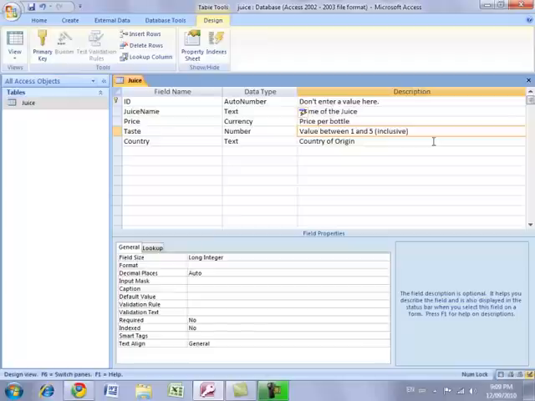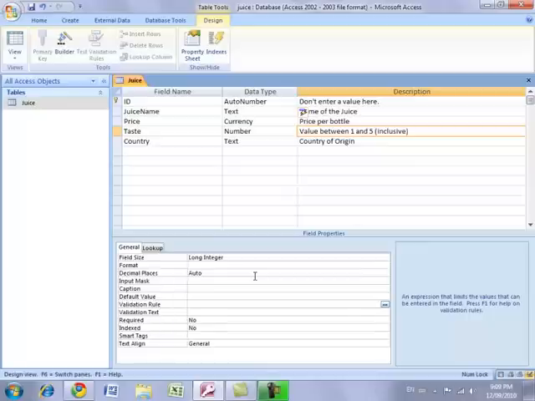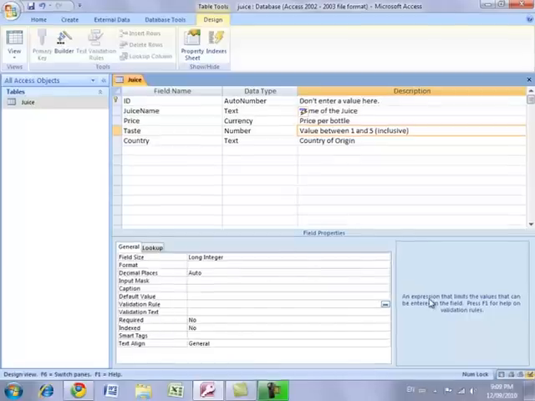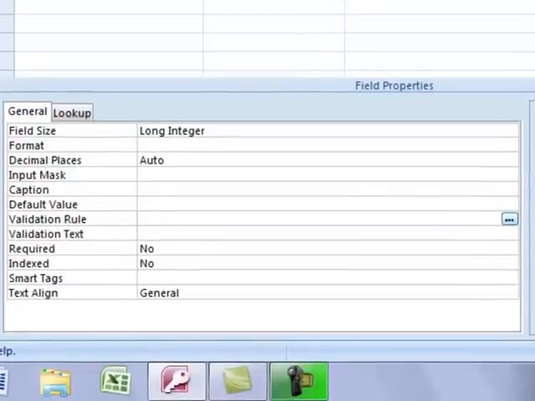So here in the taste field, I want to make sure that people can only enter values between 1 and 5. So if I look at the field properties here, I have what's known as a validation rule. So I'm going to click inside the validation rule, and you see on the right-hand side that it's an expression that limits the values that can be entered in the field. So I could press F1 for help on validation rules.